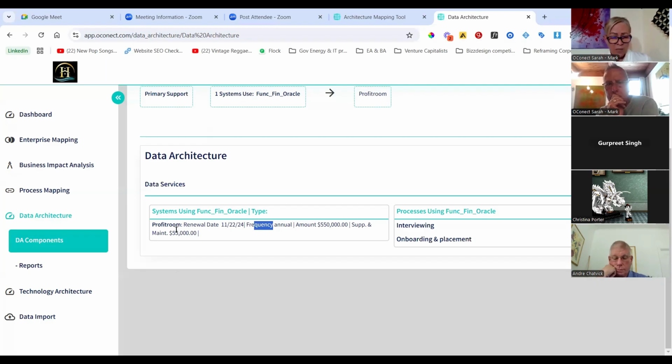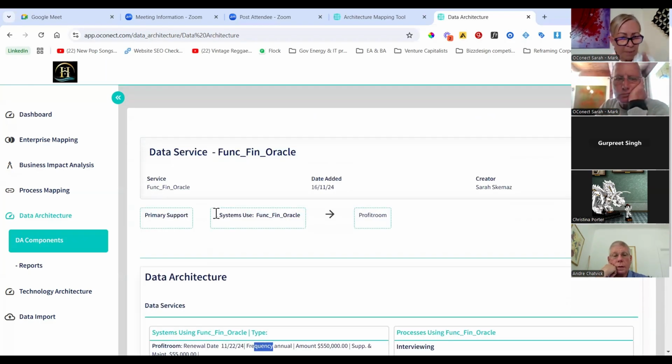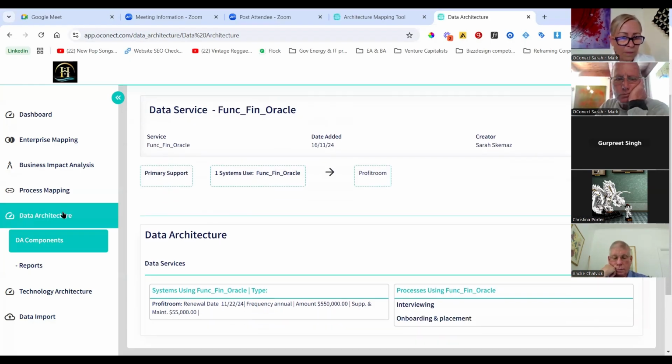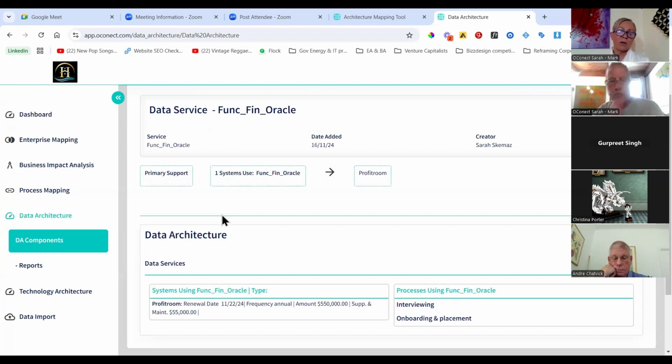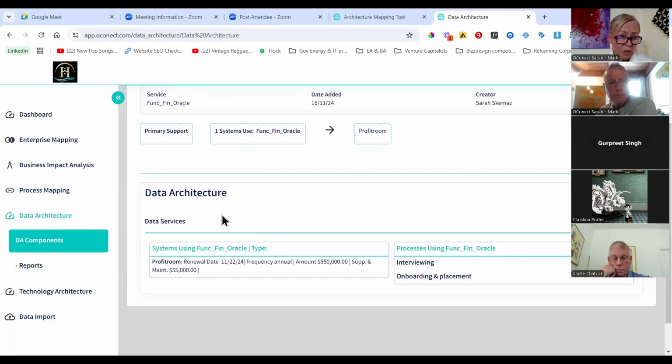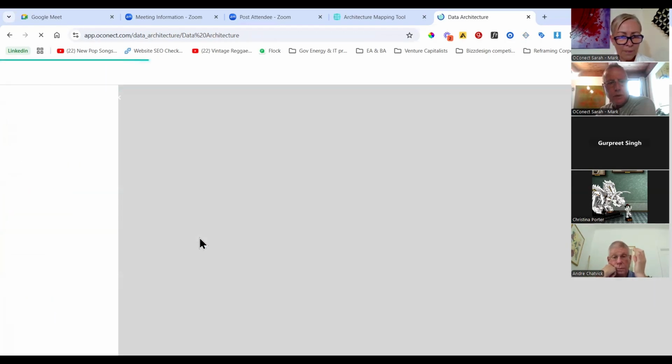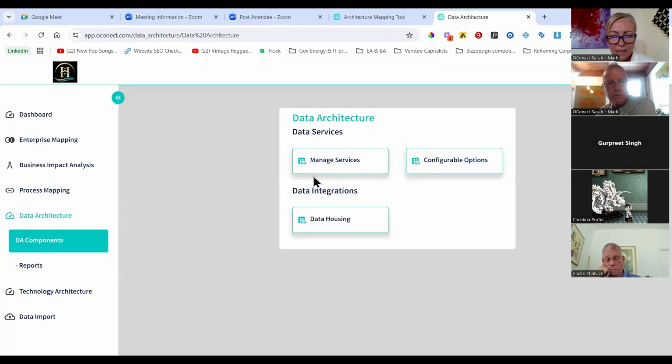So, Gurpreet, this is where we would add in the licensing into here. Oh, okay. Yeah, yep. We can add it into there. Makes sense. Again, that licensing can be associated with the storage or the technology. Yeah. Yep. Thank you. Okay.